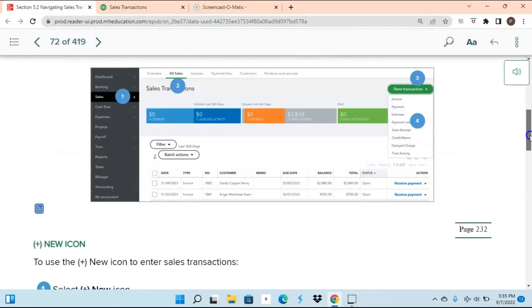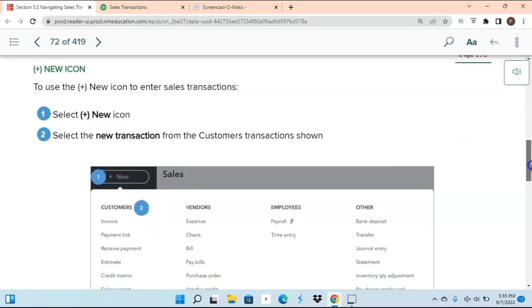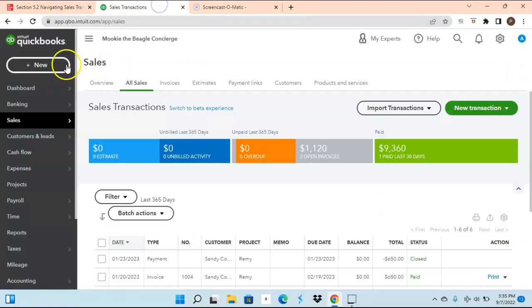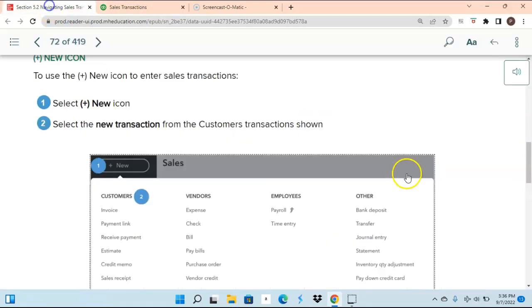So this is just an illustration of what we just saw in QuickBooks. You can also obtain that same information if you go to the new icon. So if I go to the new icon here, and you see under customers, you will have those same types of transactions. Notice that it doesn't say new transaction, but these are the same types of transactions that you saw up under the sales feature. You can access these same transactions by clicking on plus new and then clicking on the customers tab.